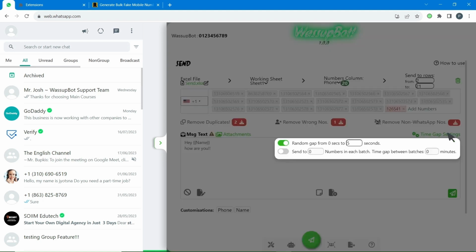Customize settings. WassupBot provides awesome settings which can be configured anytime. Set a random time delay, like randomly wait for some seconds between each consecutive messages. Batching and delay. You can also use batching and delay options. Example, send 10 numbers, wait 5 minutes, then again send 10 numbers, wait 5 minutes, and so on.